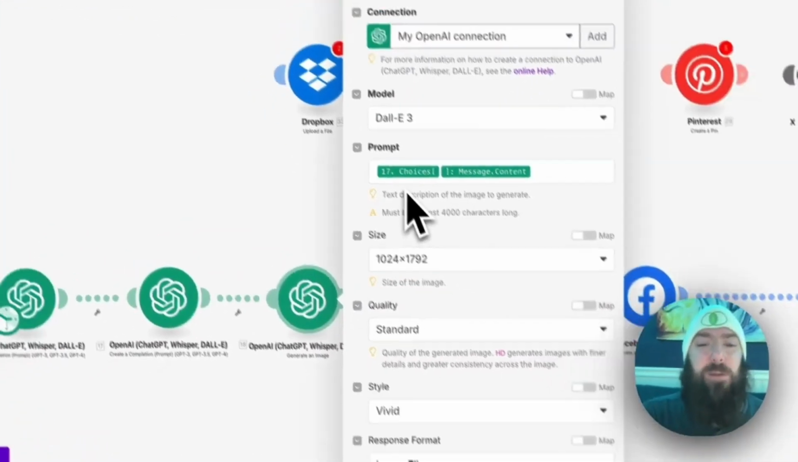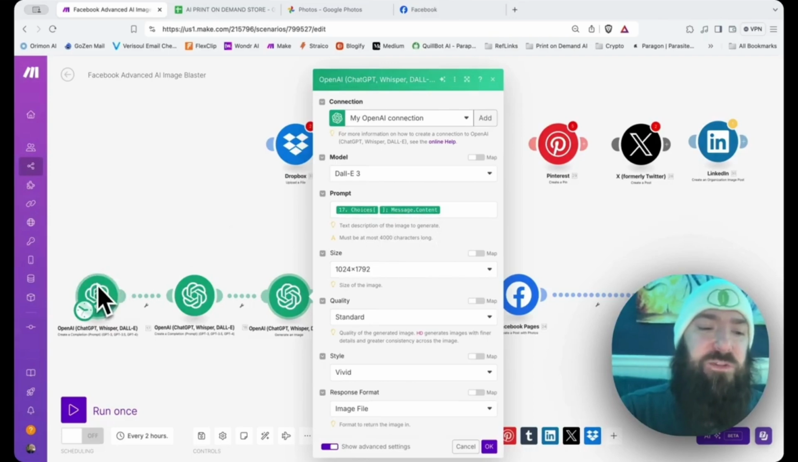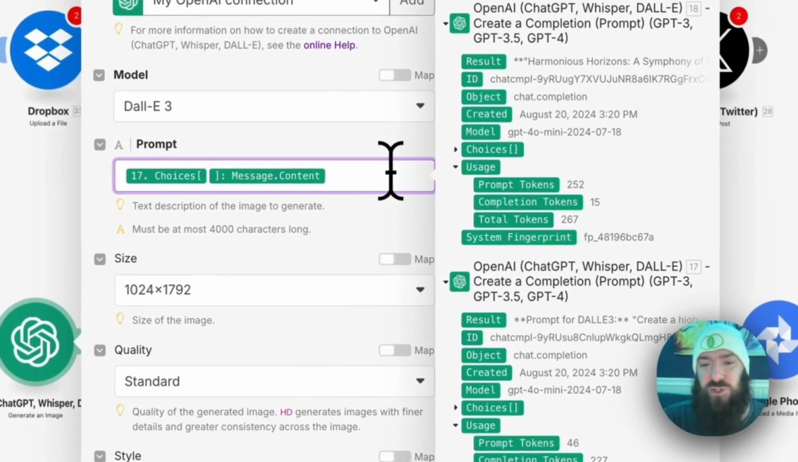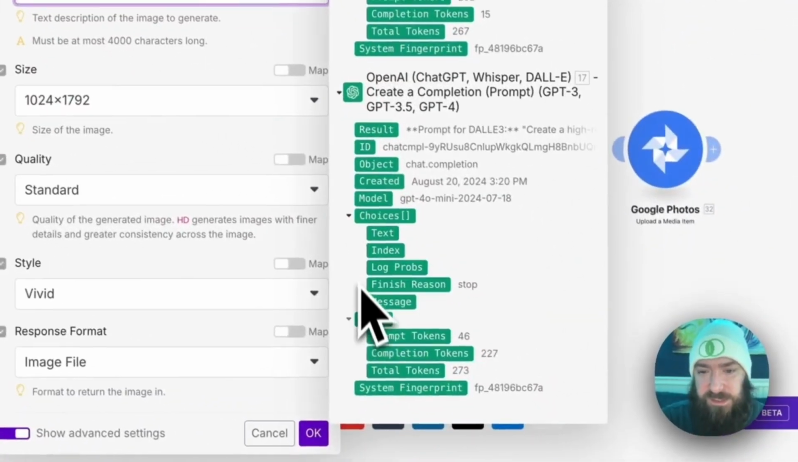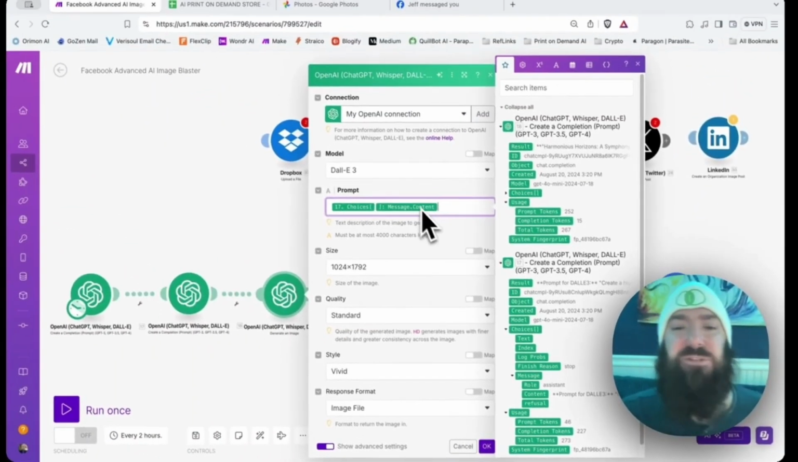The image generator module, instead of feeding the prompt in directly like we did in my first example, it is mapping to the output of this module. And I've done that the same way. I've just made sure to select it, and then I come over here, choices, message, content, and it grabs the prompt.